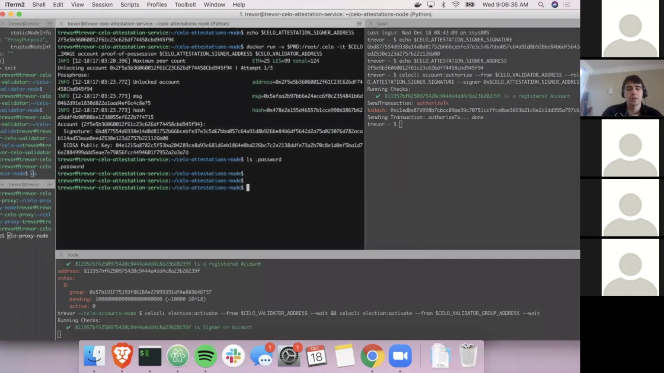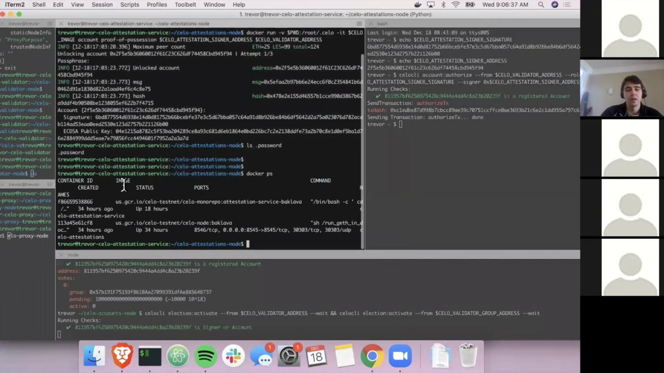So I think I've already done this. As you can see here, so Celo attestations, and this is the Celo node image. So it's already up and running. I can do what I did before and just kind of make sure that it's synced.